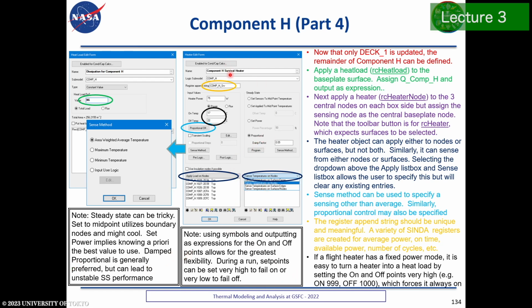Also up here, they have something called the register append string. This is good to not accept the default, give it some name that means something. That way when you look at some of the registers or if you output some of the registers, you can determine which heater that belongs to, because if it's just A13CB, that doesn't tell you anything, much like the names for the RAD-Ks.